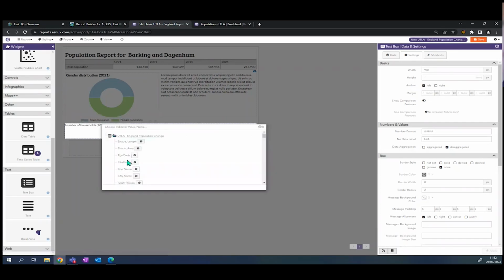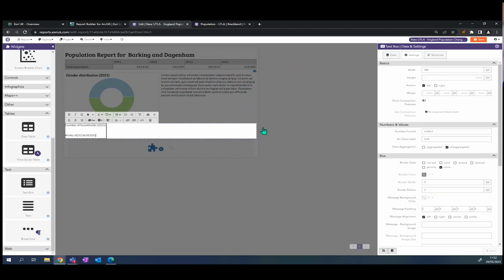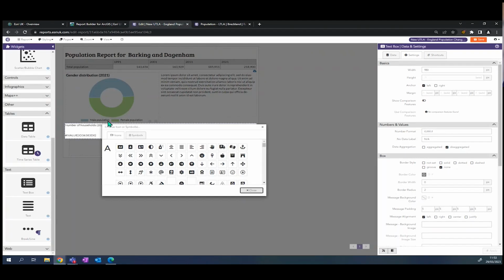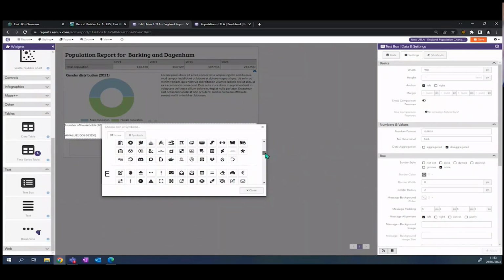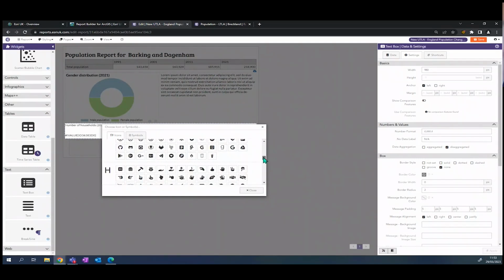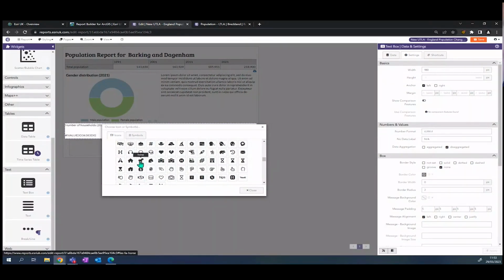Again, it's just a case of finding my field. I know it's around the top here somewhere. There we go. I can pop in my field. And there we go. I could even, if I wanted to, add an icon, much like with the ArcGIS dashboards indicators you can do. There are so many different icons you can use. They're in alphabetical order as well, so it's quite nice and easy to find what you're after. For example, let's go for a house.